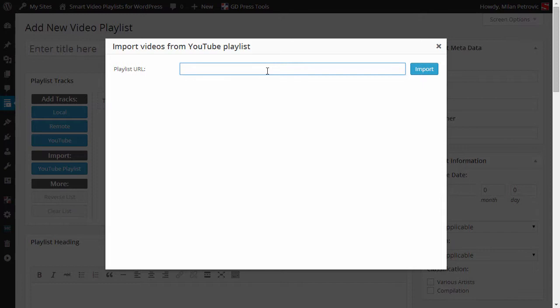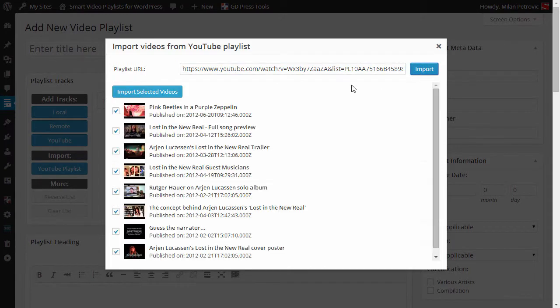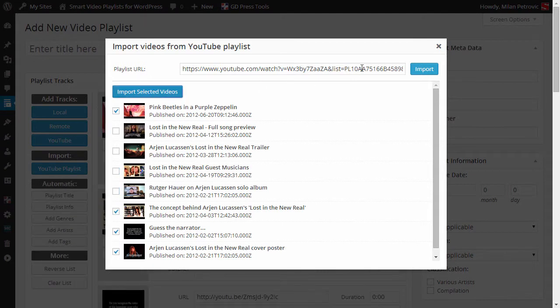I have a playlist URL in the clipboard. We'll paste it here. As you can see, this is a standard playlist URL for YouTube. It's important to have this element here. Click import and it will display all the tracks in this playlist. Select which tracks you want to use and click import.